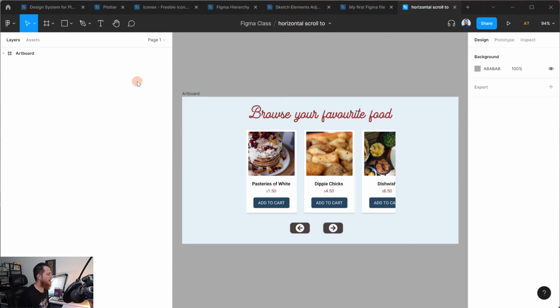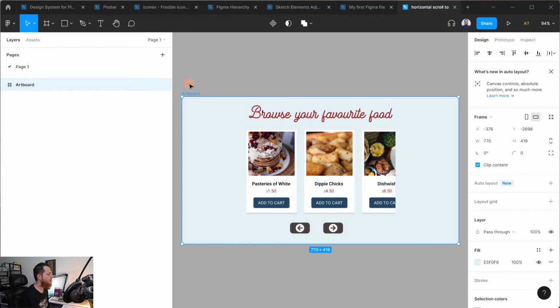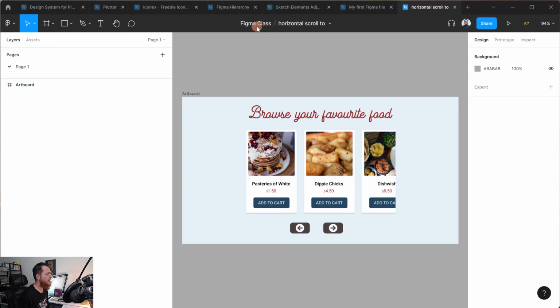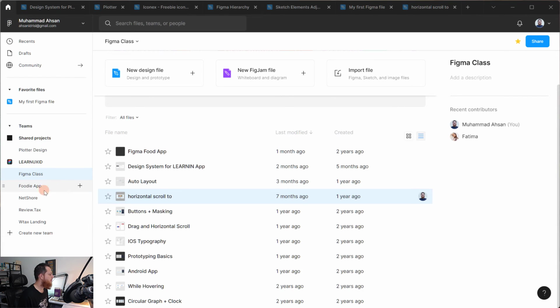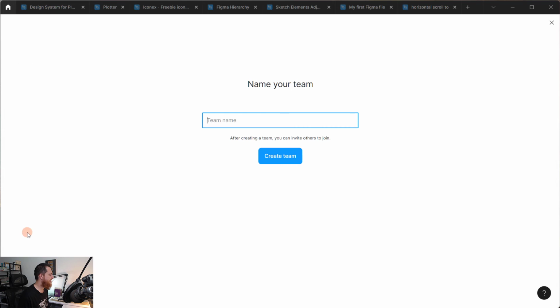Okay, so here we have the file. This is the page, a single page inside it, and then we have the single artboard inside that file. So if I click on this empty section over here, I can see this project name and then the file name over here. So let's go back.